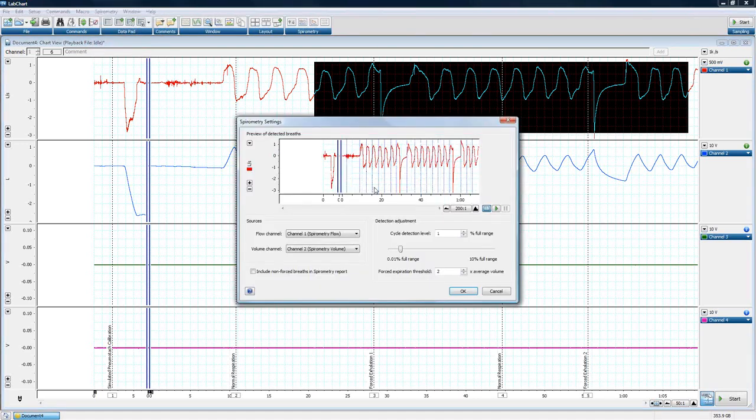So I left click here. Since we have flow data set up, we can actually choose here what flow channels we want. We can have multiple flow channels set up if we want to, multiple volume, and we can tell the spirometry extension, okay, go look at this one, go look at this channel, etc. We can tell it whether we want to include non-forced breaths in the spirometry report. Depends on whatever analysis you're using.